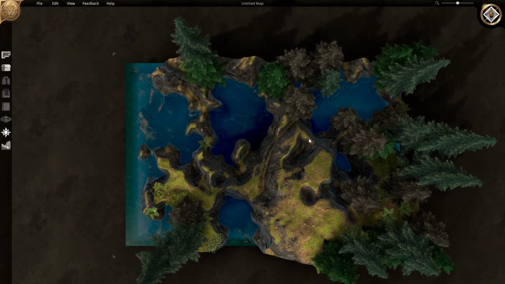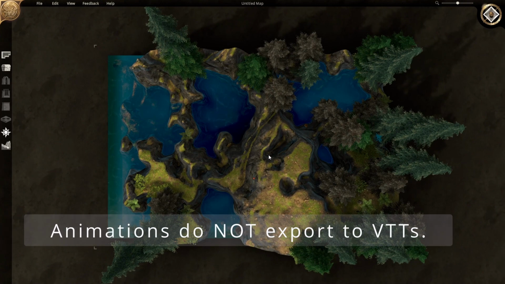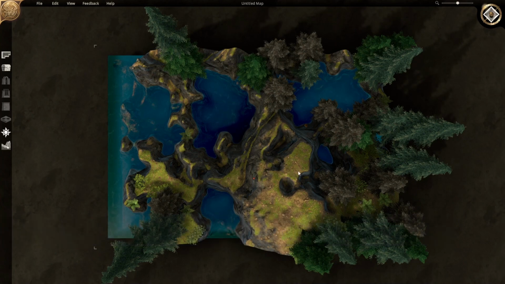But this is what you can get. You see this dark blue here, and you see the animation going right here, but just realize that this is only as you are working in Dungeon Alchemist. Animations do not export, but they make you feel warm and fuzzy inside when you're working on it.